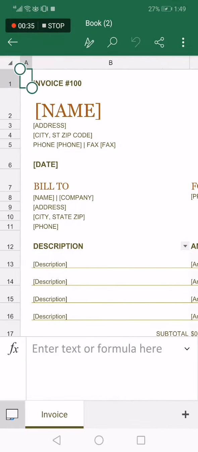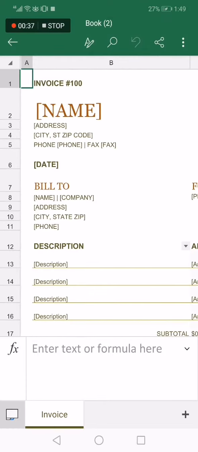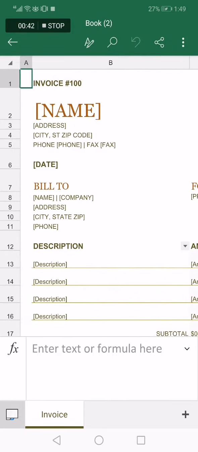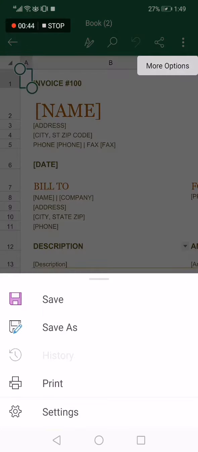Now from here you can edit all the information easy and fast. And after you finish editing that information, go to the top corner and click here and click save.